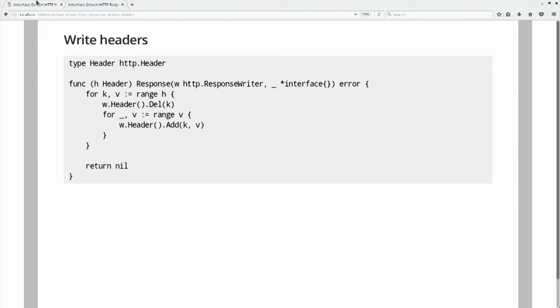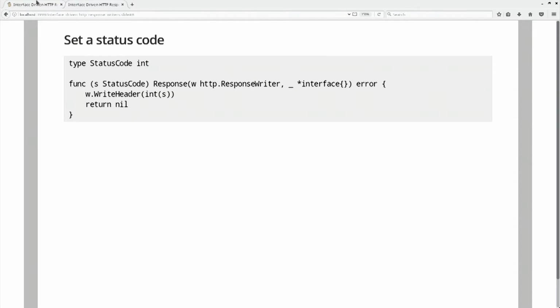what else is this but setting options to modify the response? So we could do something like this and write headers to the response, so that way you just pass the headers to this response writer, and it takes care of it for you. Or you can set a status code.